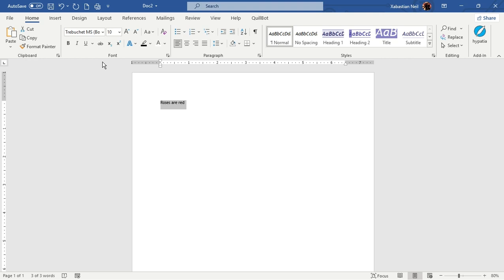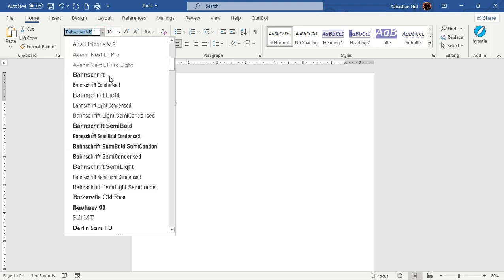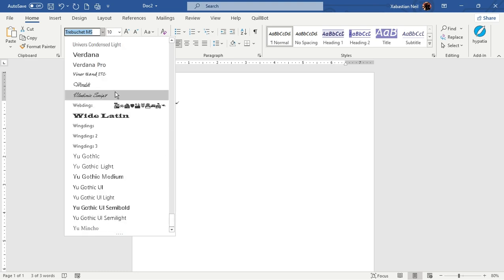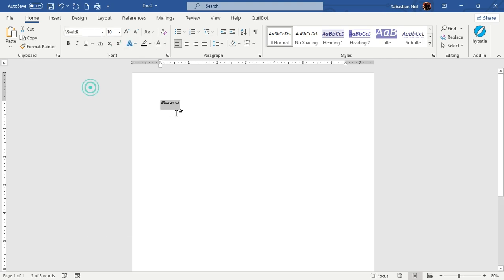If you want to change your font, select your text first, and then you can see that there's an option over here called the font selection. You can also press Ctrl Shift F if you want to use the shortcut key, but I prefer using this. Now you can see that there are a lot of fonts which you will be able to select. Just select whichever one you want.